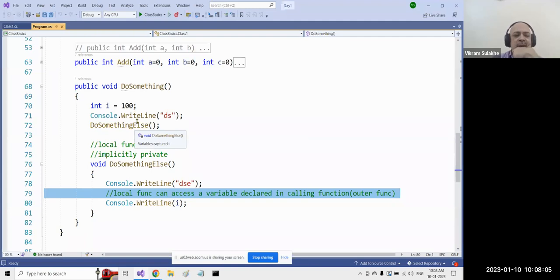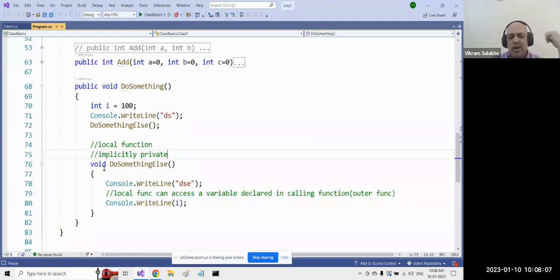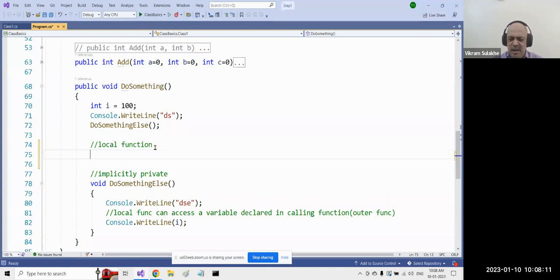Now, where can you call the local function from? I did say it, but I have not written it down. It can be called only from within the defining function. I have defined the local function within this function, so you can only call it from within this function.